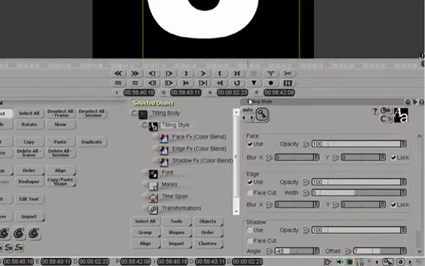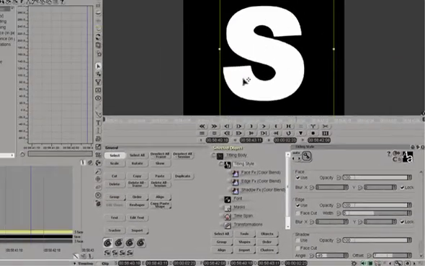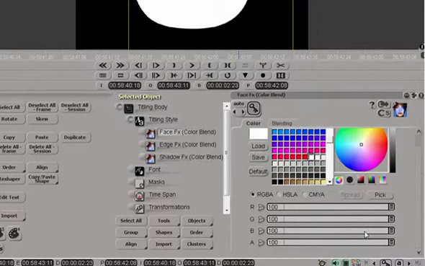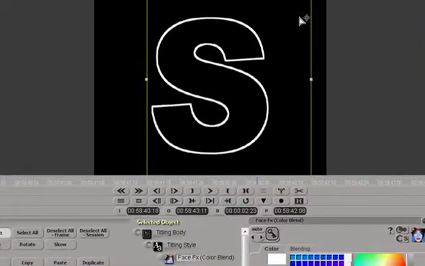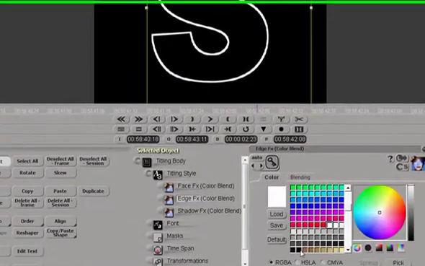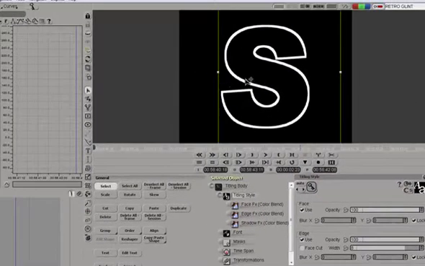But we need to paint on the edges only, so we have to make sure that everything in here is black. The way we do that, we go to Face Effects Color Blend and dial alpha all the way down to 0. So this is our edge mask, and maybe we'll make it a little thicker. Go back to tiling style, maybe 8 pixels. That looks pretty good.